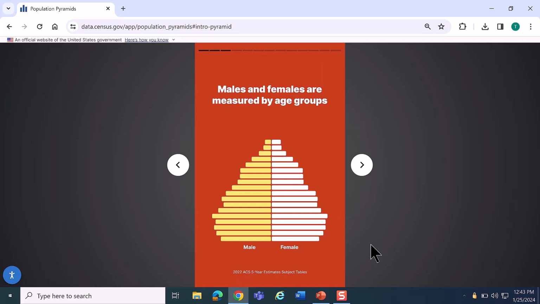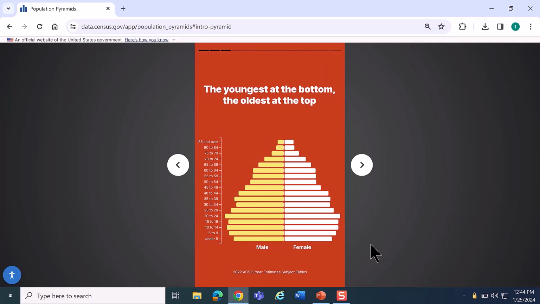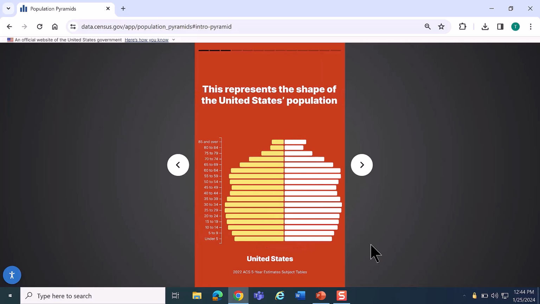Then it lets readers know the male population is shown on the left-hand side of the pyramid, and the female population is shown on the right. Within that, you'll notice that the youngest population groups are at the bottom, starting with the under 5, and the oldest population groups are at the top, for 85 and over. Once you know how to read it, we present you the actual population pyramid for the United States.